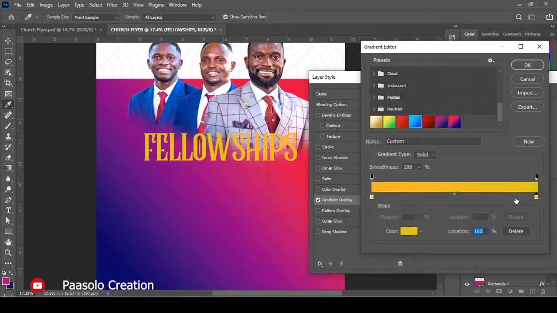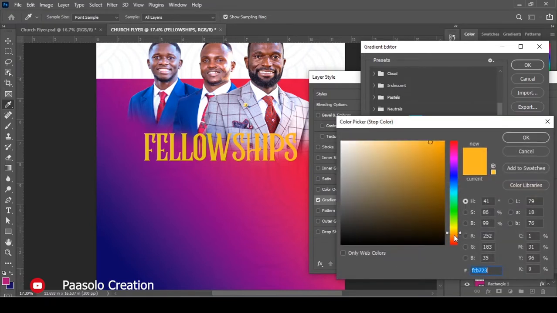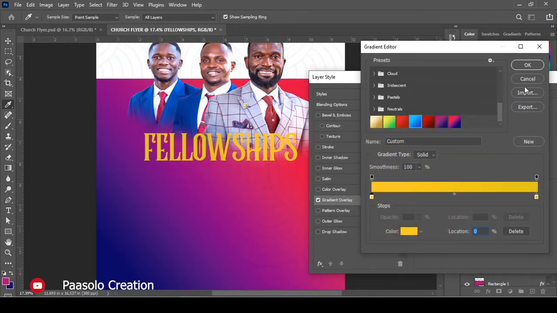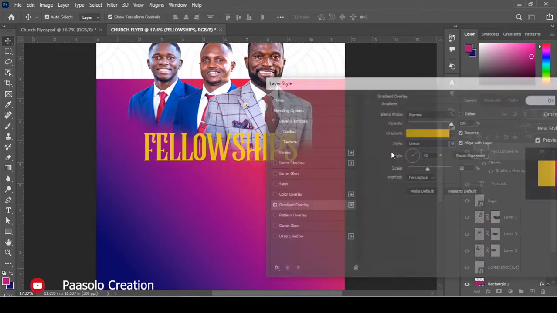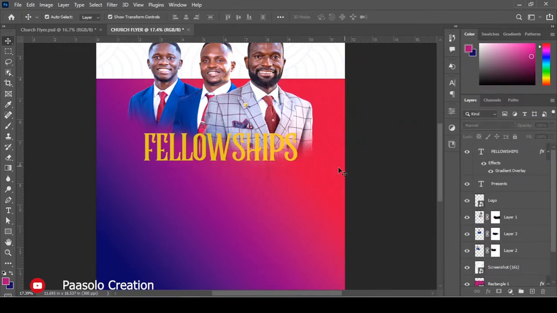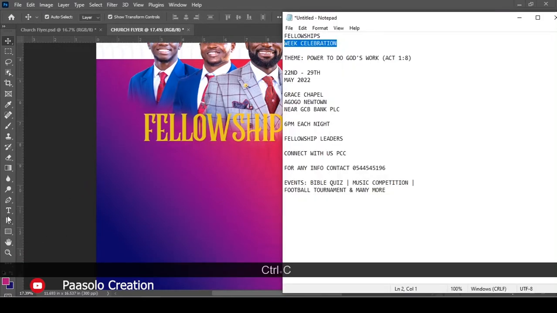At the end of the day, this is what I'm going to get, and I really like what I am getting now. Let me make all of them yellow. All right, so this is what I'm getting. Then I'll click on OK, so you can see how you can also get the same thing. Click on OK to accept changes. All right, next I'm going to add my next text.